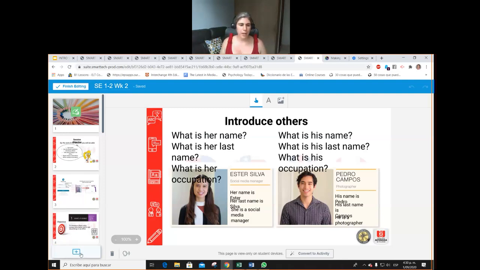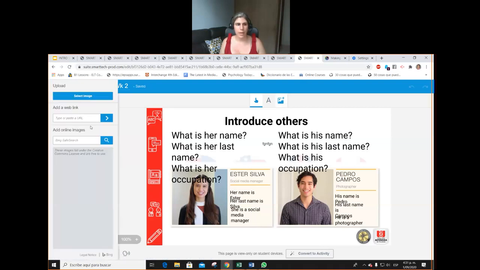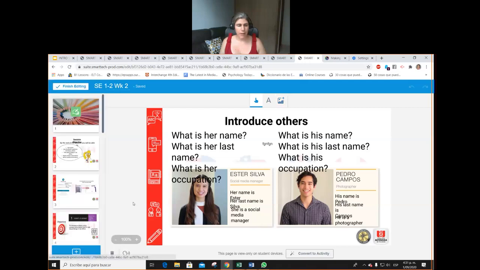So if we were to adjust this, you would do it just as in a regular PowerPoint presentation. And if you want to include text, you would click here on the A for you to include more text, or you can click here and you should be able to move this around. You can include images, and you can edit the presentation that you have.